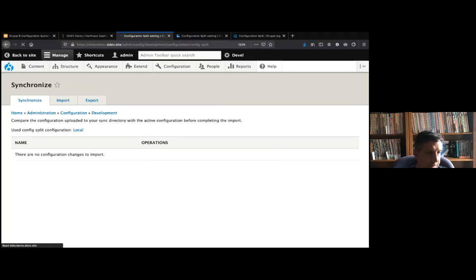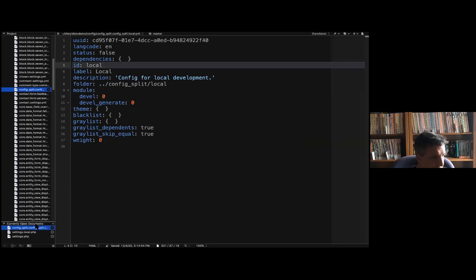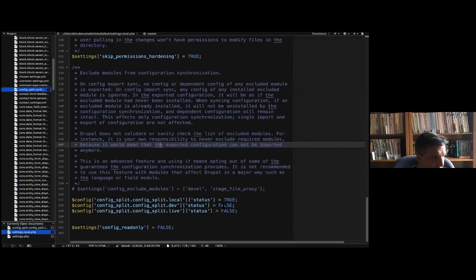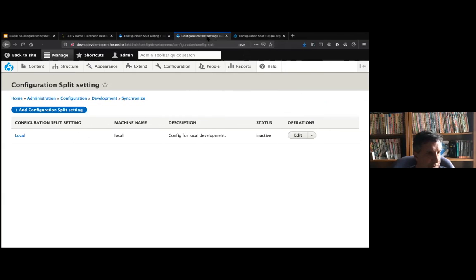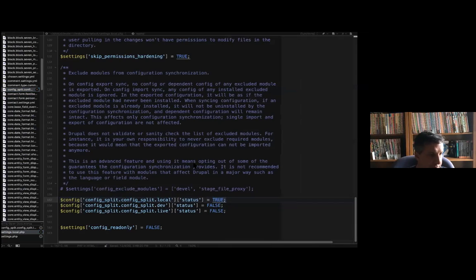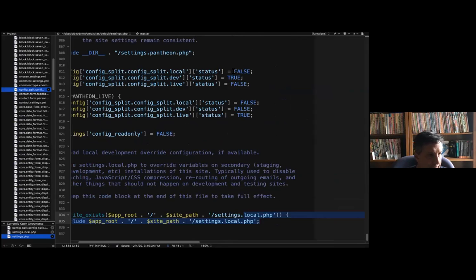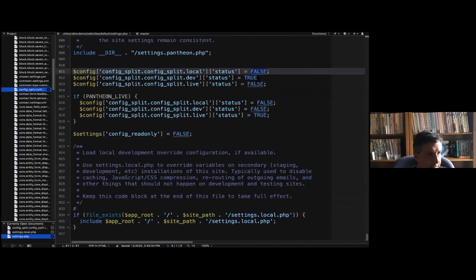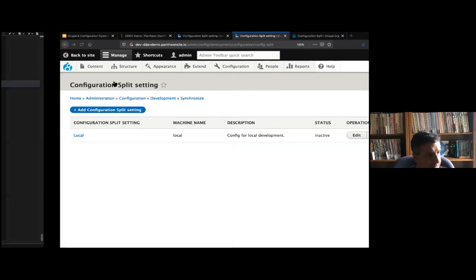On local, they're active. Not sure why it says overwritten. They're active, because we have this. On our Pantheon remote, they are inactive because we're not using a settings.local on Pantheon remote. And it's definitely false there. And I pushed up some dummy code, but oh well.